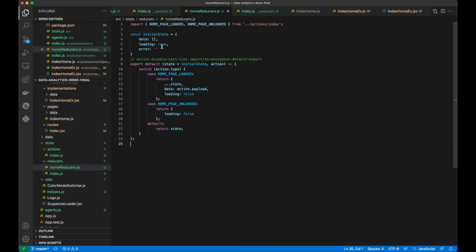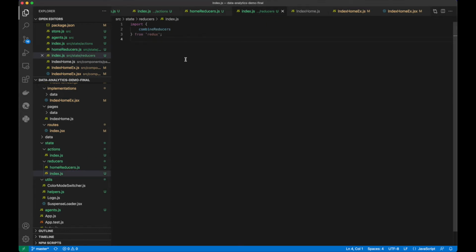Next, as you can see here, the home page loaded and home page unloaded actions. When the API request is made, data will be loaded, and that data will be available in this state, the initial state. So that's the home reducer we have defined. Now our home reducer is defined.